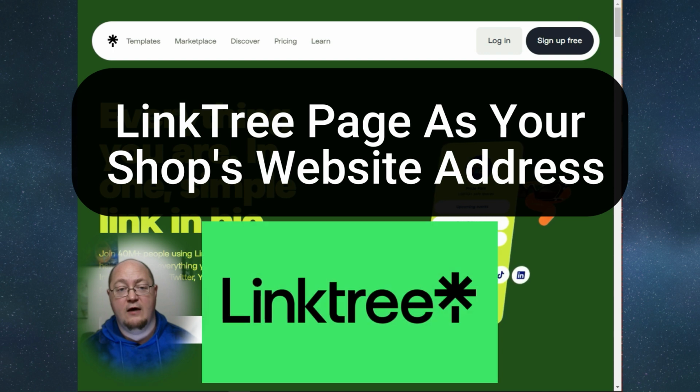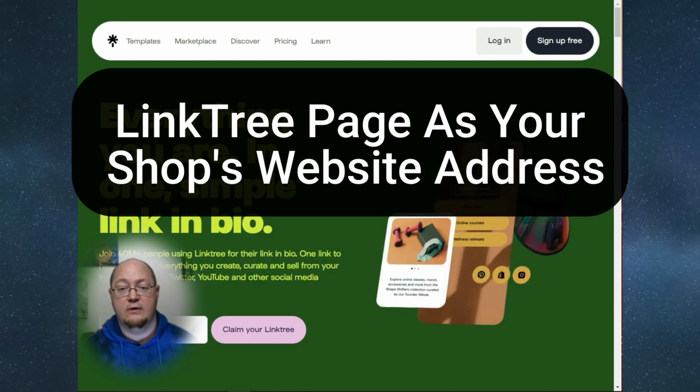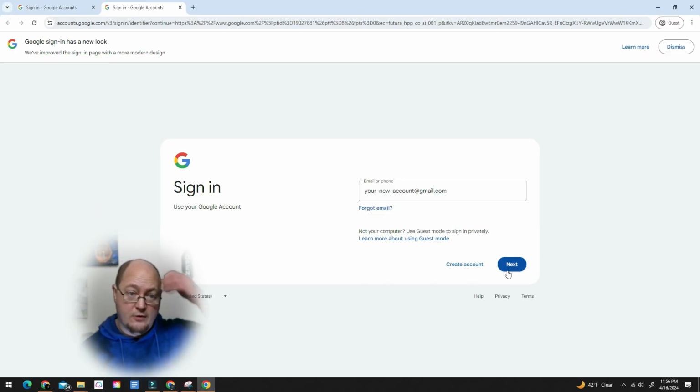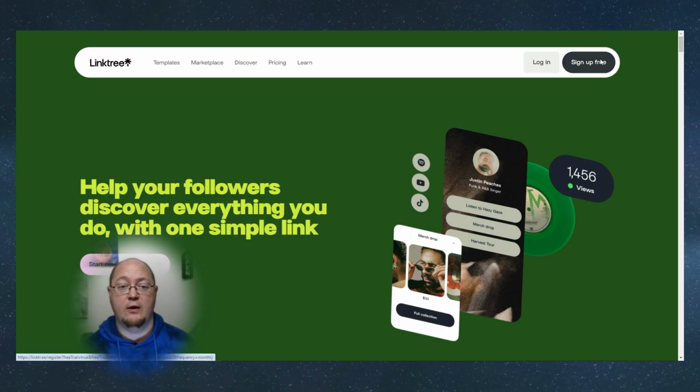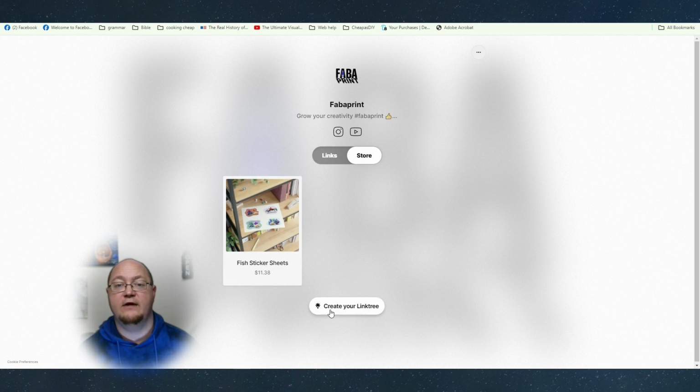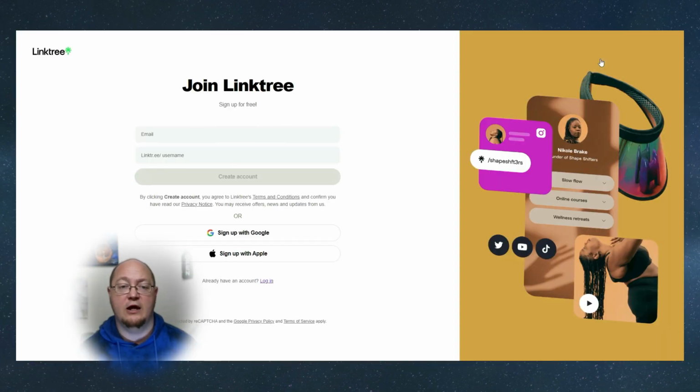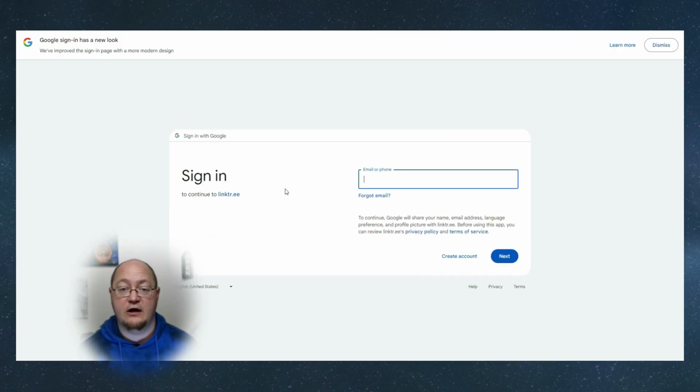Linktree account. After you create the new Google email, then sign into Chrome with your new email account. The Linktree page will serve as your shop's website address. So visit the link to the home page and select Sign Up with Email. Enter your Google email, desired username, and password. Add the necessary information and complete setting up your account.